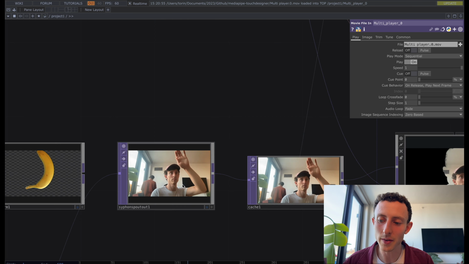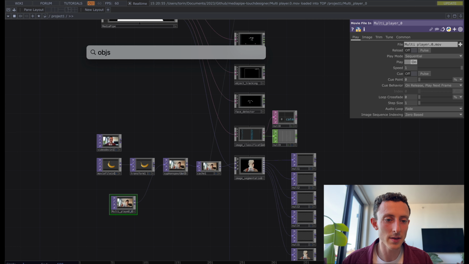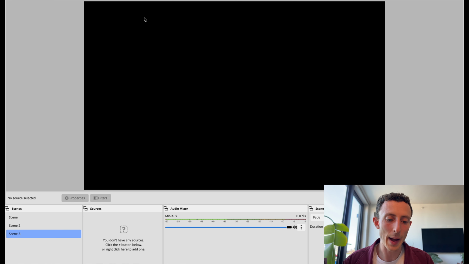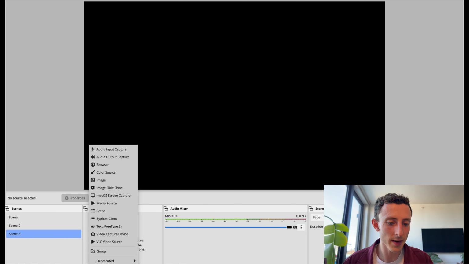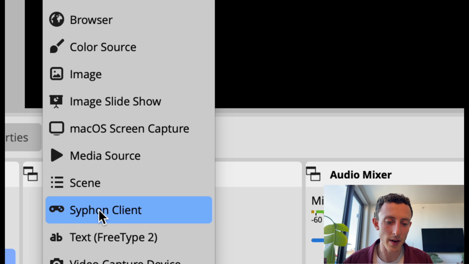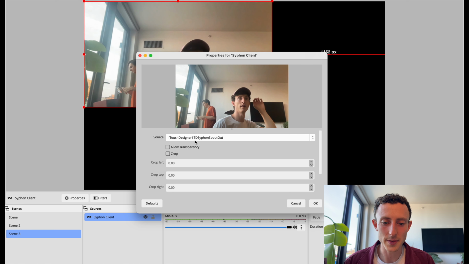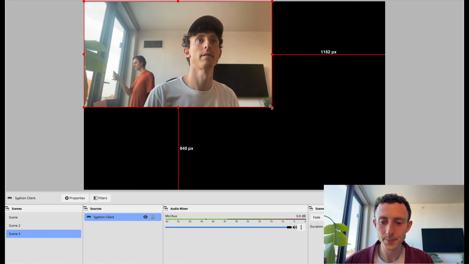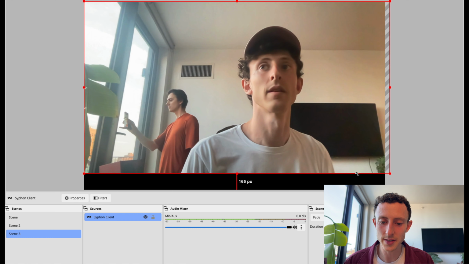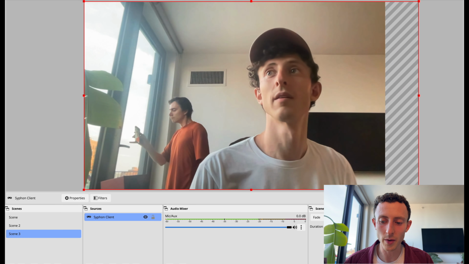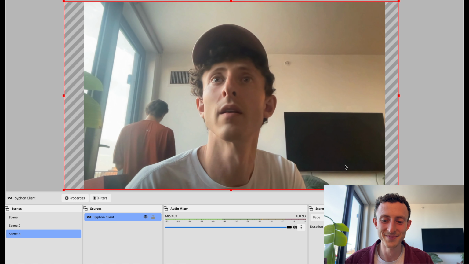And I'm going to open up an application called OBS. I'm going to put a link to the OBS application in the description. So once you open up OBS and get it installed, you can click this little plus icon here, and you should see this drop down if you're on Mac for this Syphon client. And if we add this in, I can select this TD Syphon Spout Out, hit OK, and then we're going to resize this to fill our display or to whatever resolution that you want.